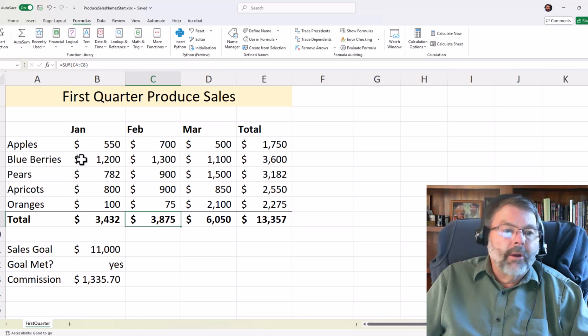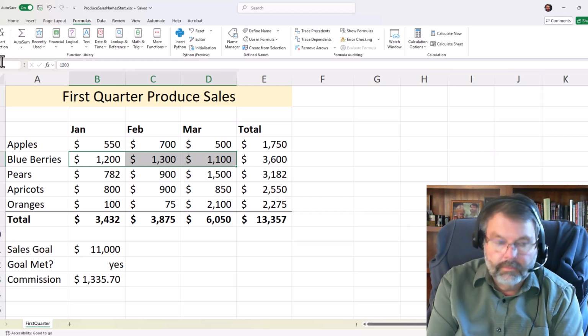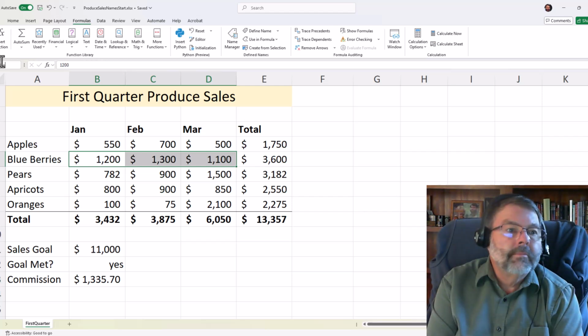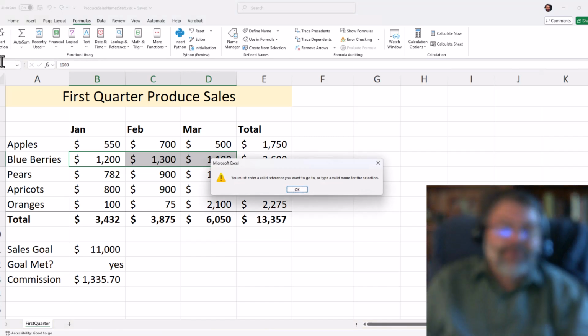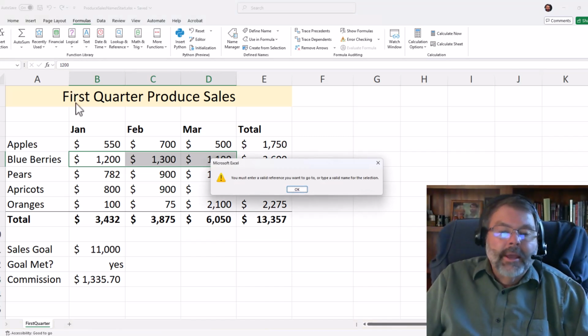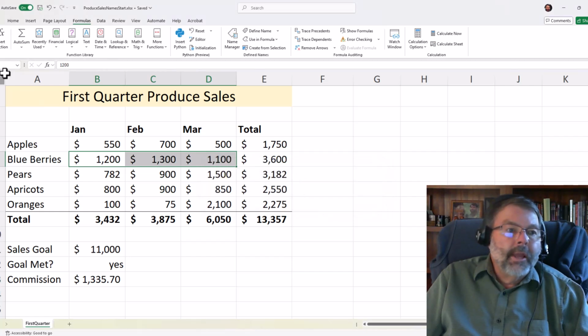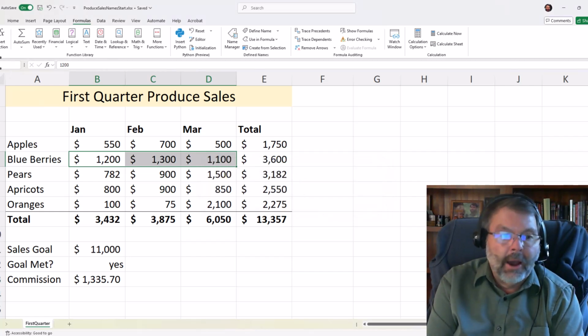All right, the next is blueberries here. So I've got blueberries highlighted, and I'm going to type blueberries just like I have it spelled here. Now when I try to do that, it will not let me. And the reason that it won't let me do that is because you can't include spaces in your named ranges. So I'm going to type blueberries without the space.